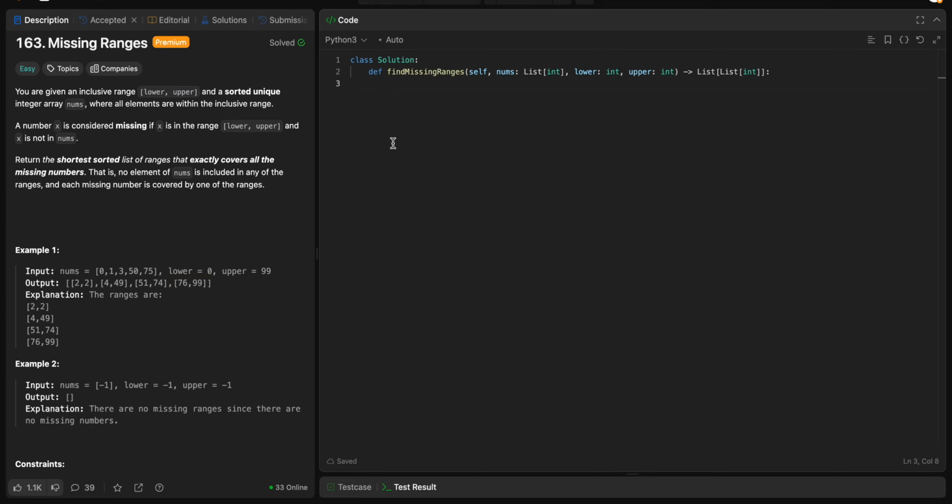So basically any range that isn't in the list, any number from lower to upper that isn't in the list, we have to add it to a result and return it. So let's have a result array, and we know we're going to return that.